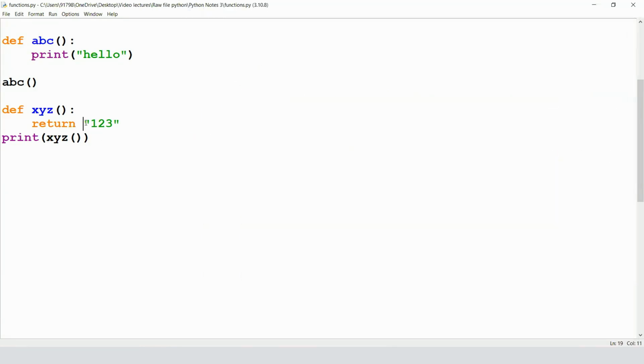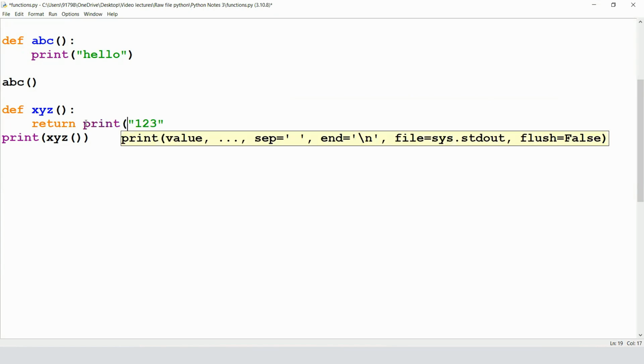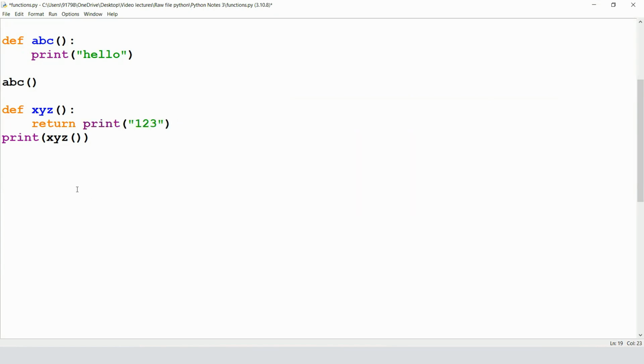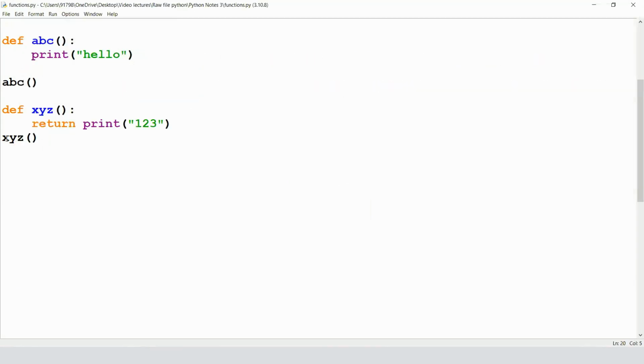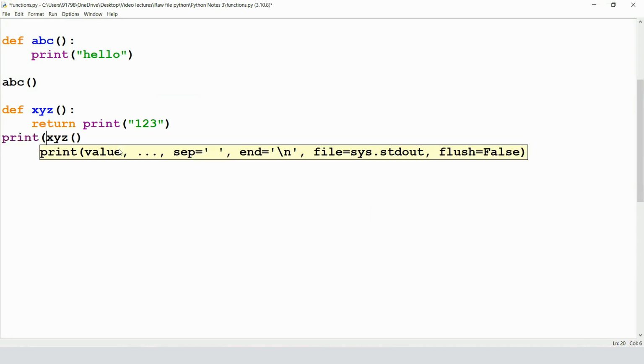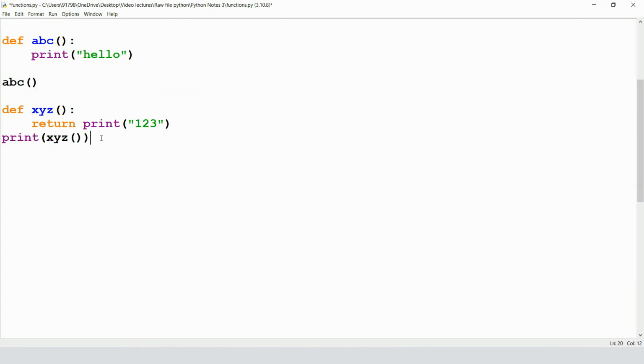Now, you can do it like this also: return print 1, 2, 3. This is also a way you can use, and you will get the same answer here. It will not make any difference. One more thing you can do here. Just let me know what will happen if I run this code like this. Will it print 1, 2, 3 two times, or generate an error, or nothing will happen? Try to find it out.